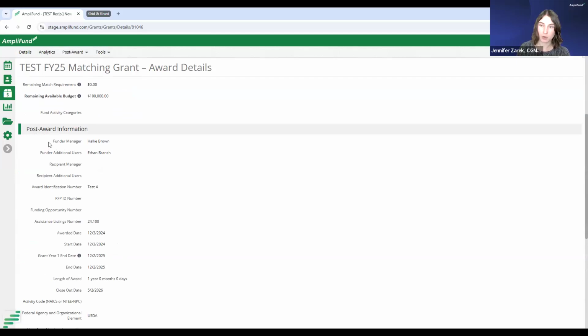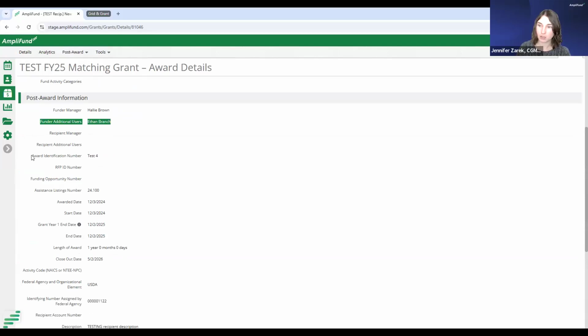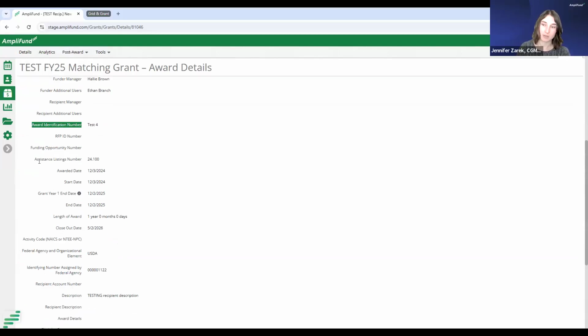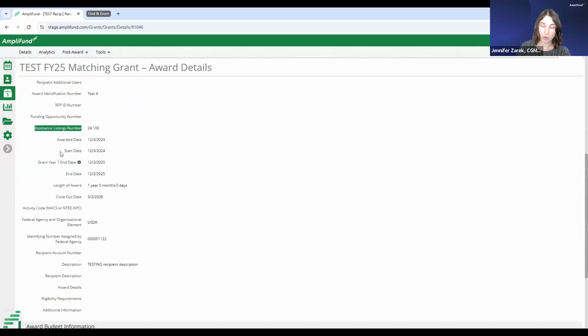Down below in the post-award information section, you're going to see who from the state is managing this grant. You'll also see an identification number that they assigned to it. If it's a federal program, you may see an assistance listing number listed, and you'll always see a period of performance. So your period of performance start date, your period of performance end date, and your anticipated closeout date.